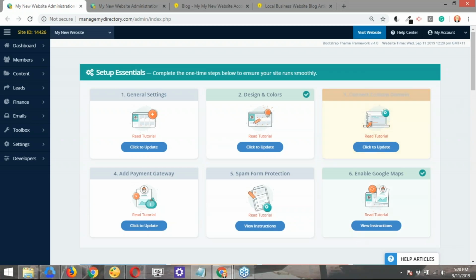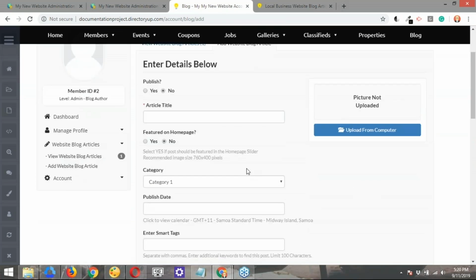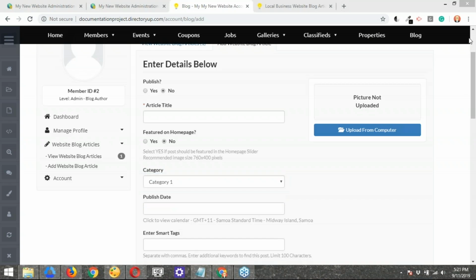The one that we are going to focus on is the blog posts, just for this example. In case you're wondering which categories I'm making reference to, those are the categories that your members will choose when they're posting. Similar to the ones you see here, which by default all Brilliant Directories websites come with, category 1, 2, and 3 on the different types of posts. Those are the categories that we're going to be updating today.